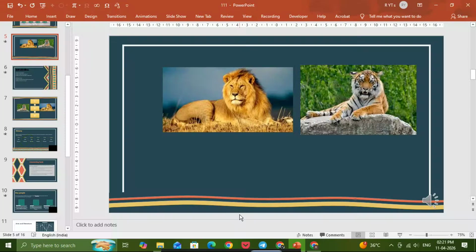Today I'm going to show you how to add VBA code in PowerPoint step by step so you can create simple macros, automate tasks, and make your presentations much more powerful. If you've ever wanted to run custom code inside PowerPoint, this is the exact process you need to follow.